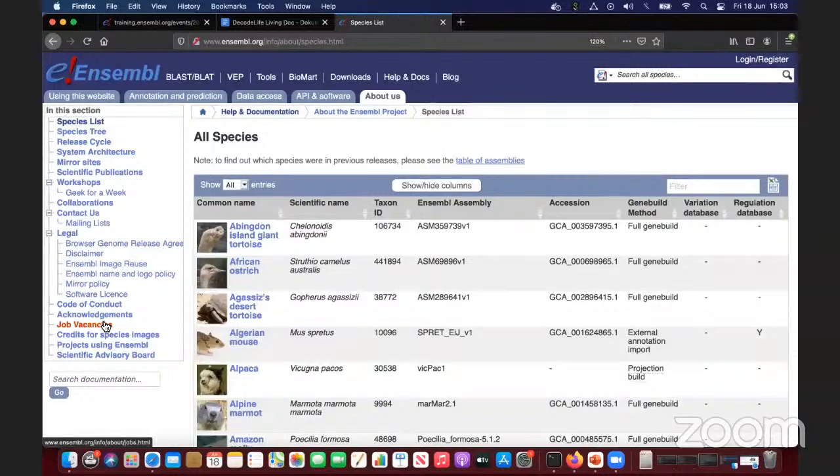where you can find a table listing all of the available genomes. You can find the common name, the Latin name, the taxon ID, but also the genome assembly name and accession number. You can find the gene annotation method and availability of variation and regulation data. So for example, a Y here stands for yes, that means we have some regulation data for this given genome.